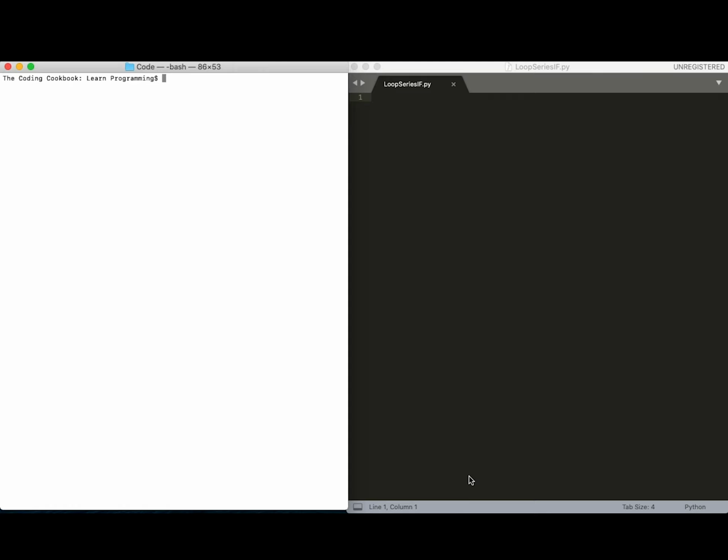Now over here we're going to start with describing our setup. So over here on the right hand side, this is going to be our main Python file. We're going to write everything in here and then we're going to execute it on the terminal window over here. So we're going to use this command which clears our screen and then it'll run our file.